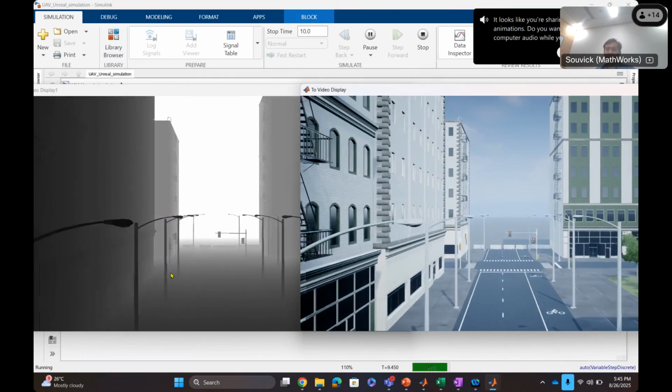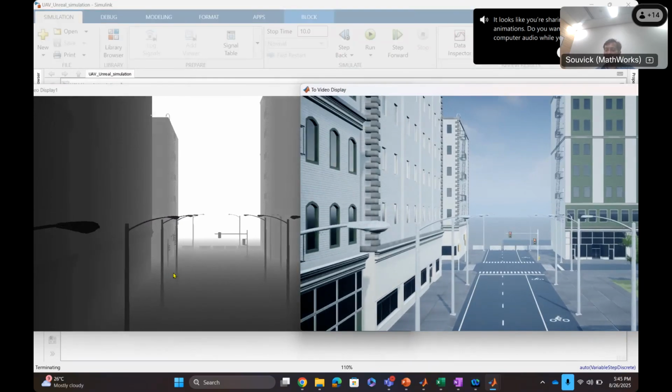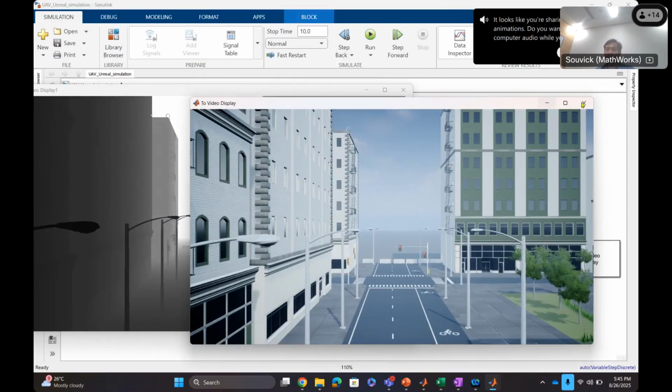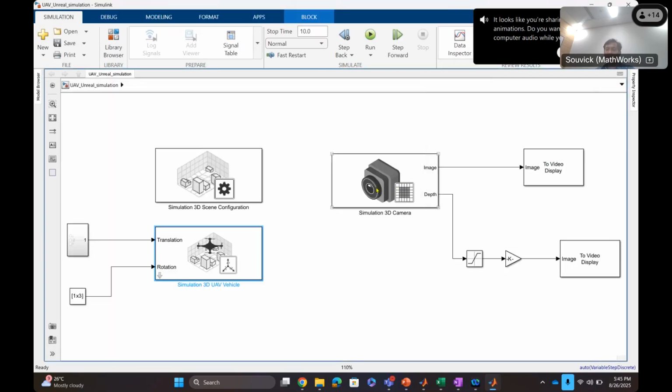And these type of views can come inside from your Simulink environment as well. So what we are using are blocks like the Simulation 3D Camera, and this is the original one, and this is where we are saturating and then getting the view. We just need to use this block and make it happen.